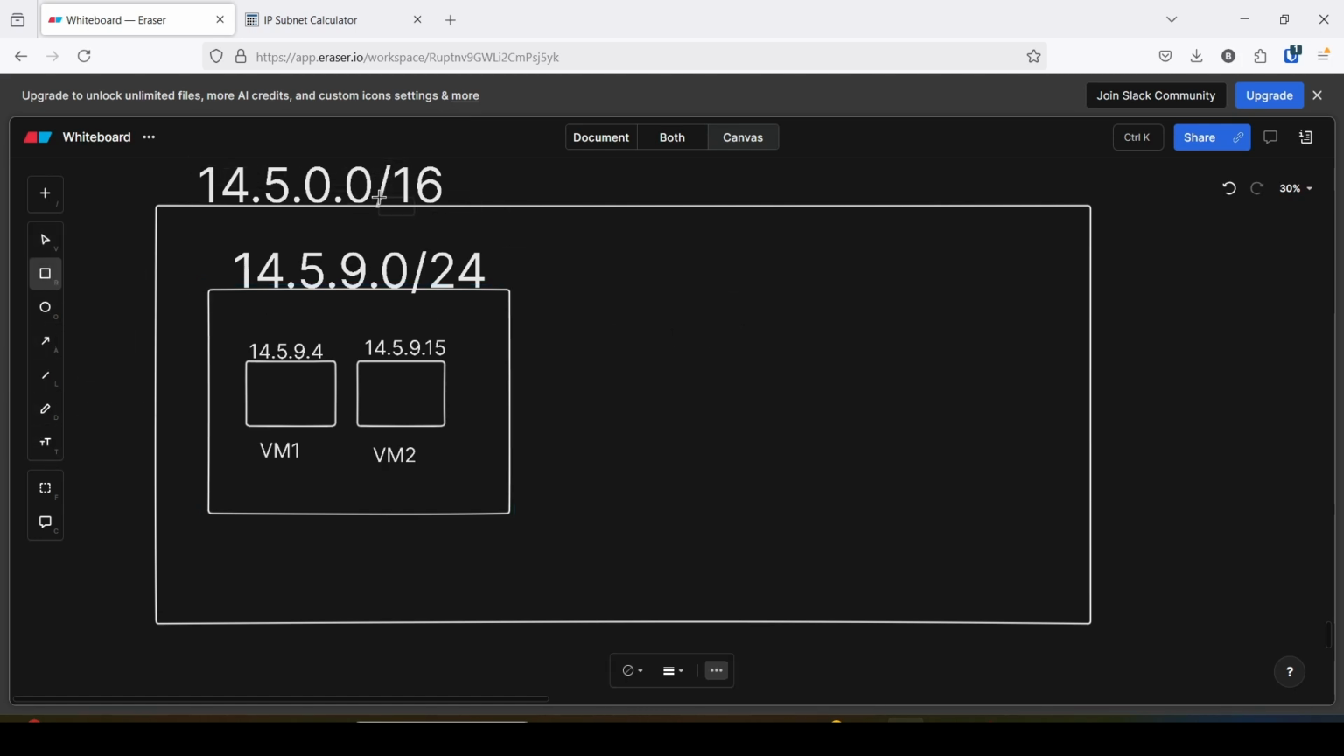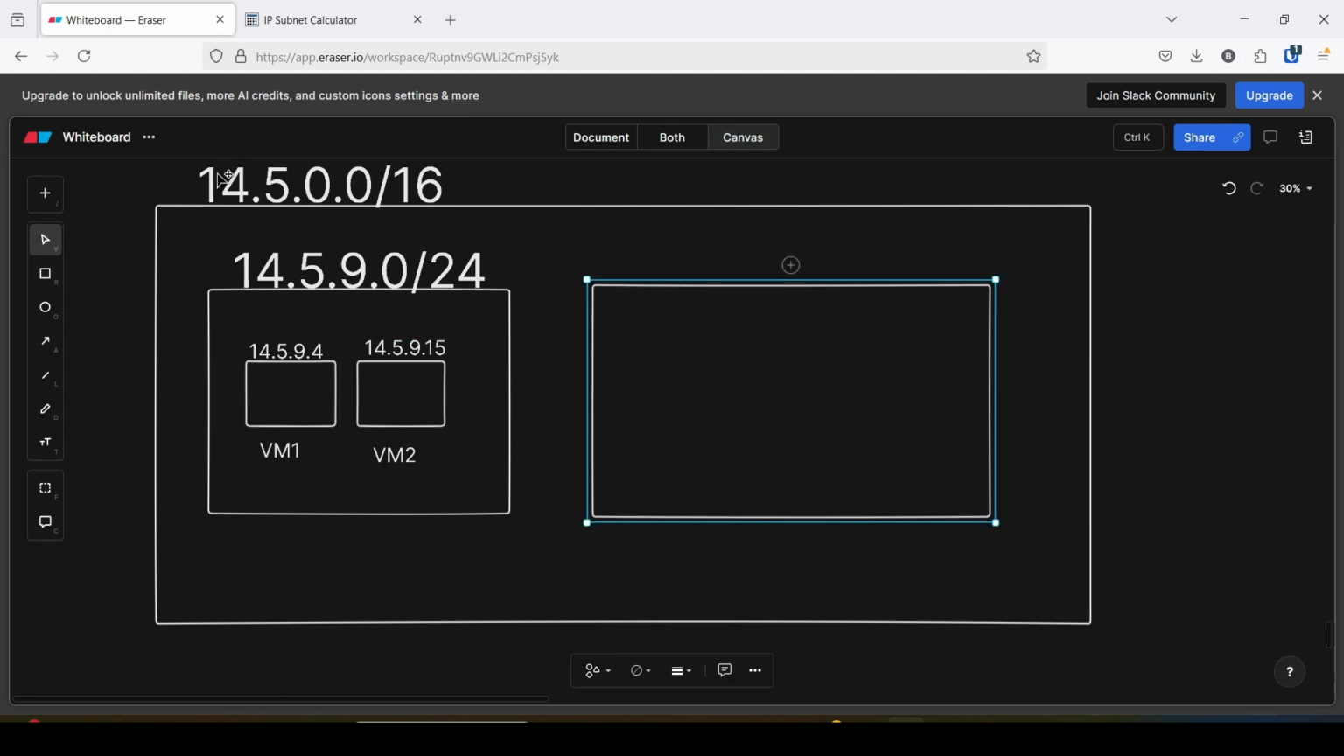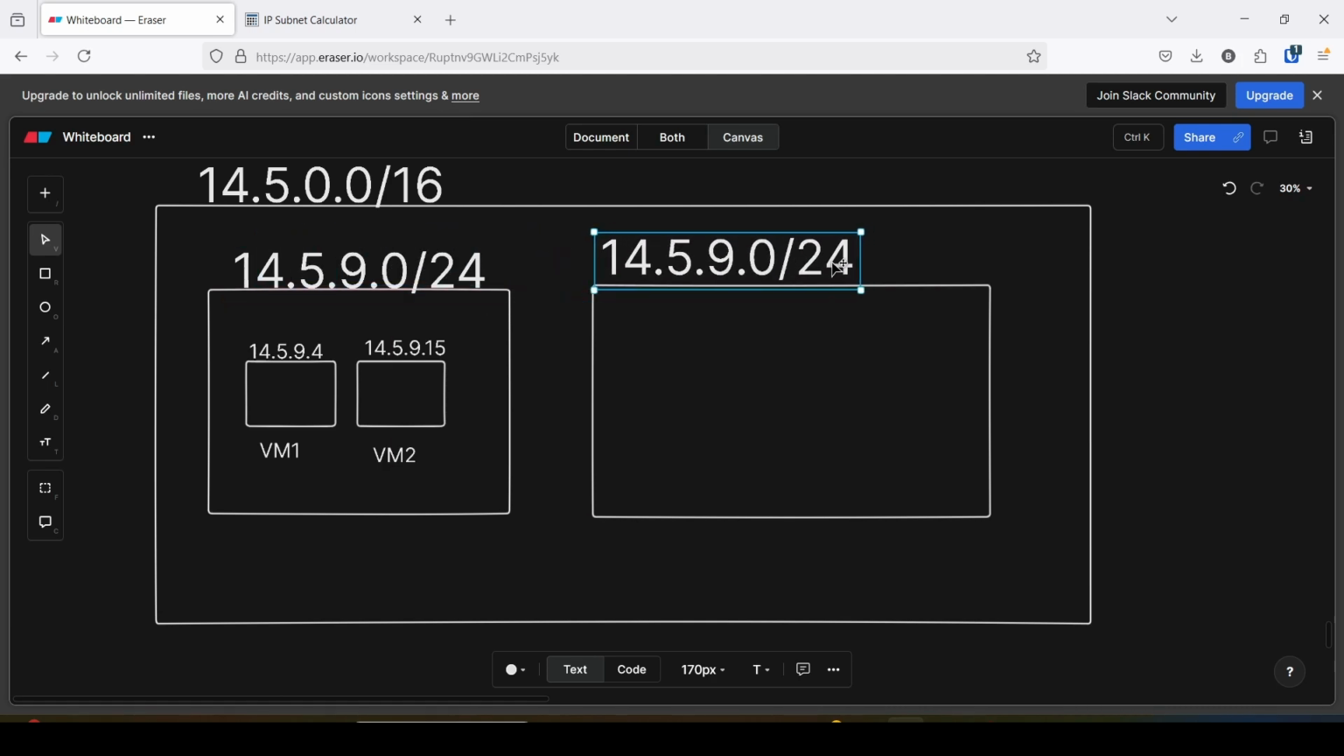This is the full top level network. This is the subnet, the subset of this network. What will be the subnet range? Control C, Control V. This subnet must keep the first 2 digits.